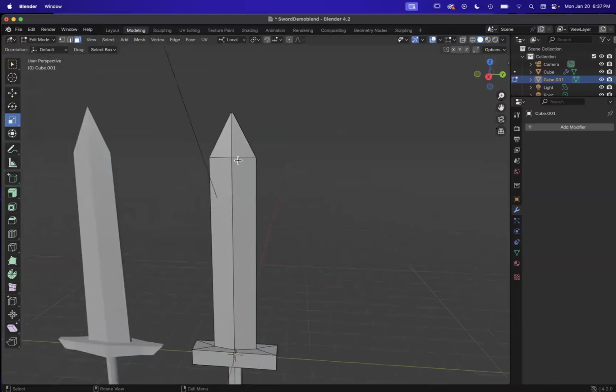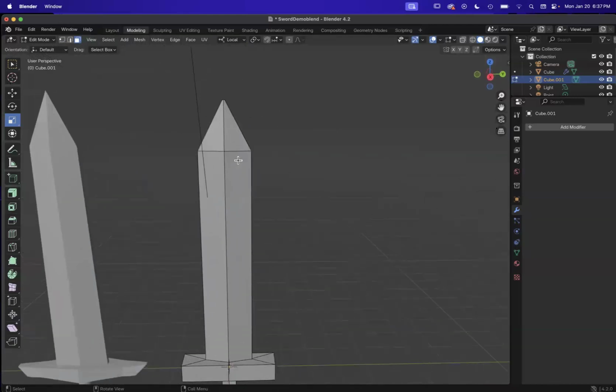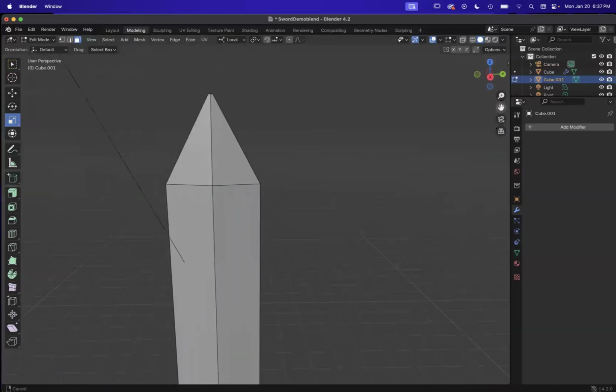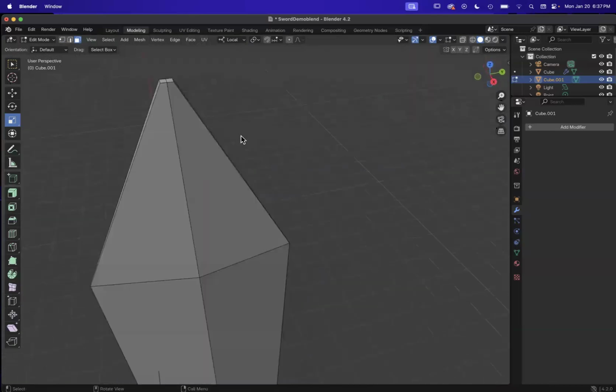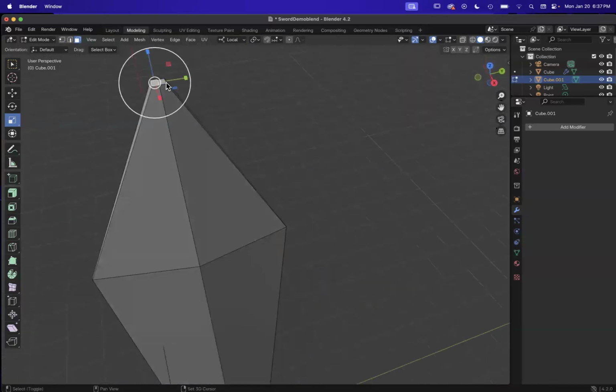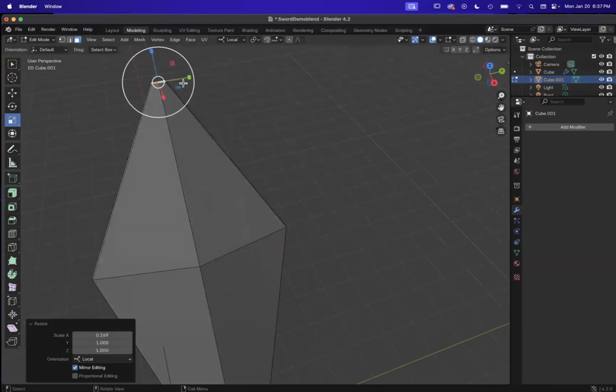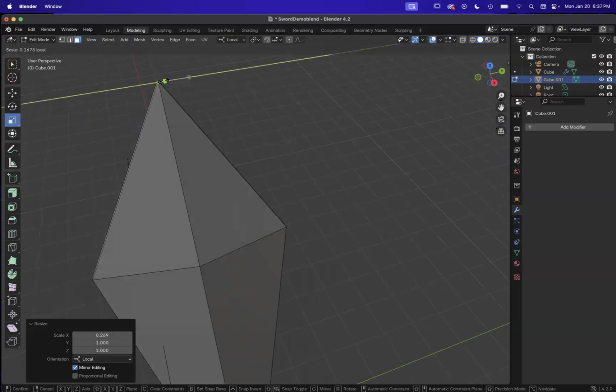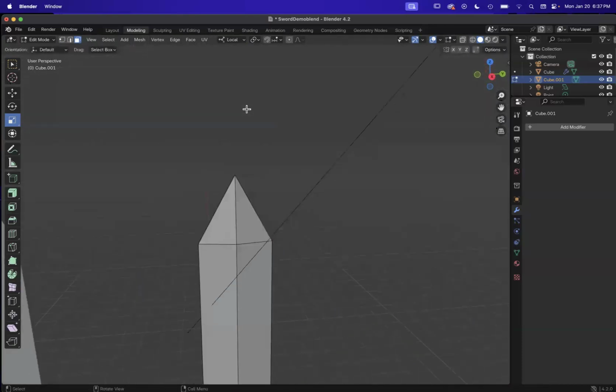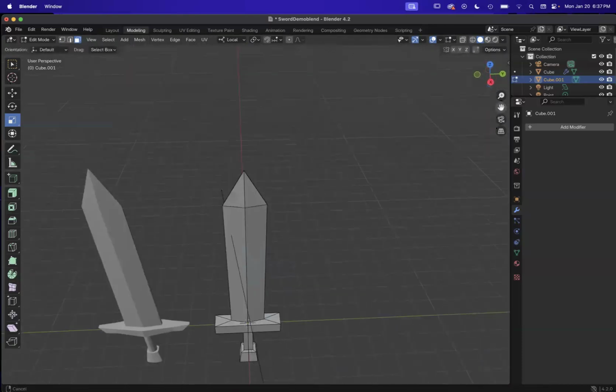Look at that. Super, super fast, easy way to make the sharp sides of the blade. And if I want to be really picky, I can come up here, grab these again and move them in even more, so they're super, super tiny. Probably a different, better way to do this, but this is how I do it.